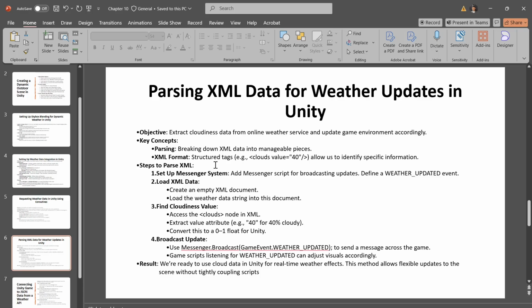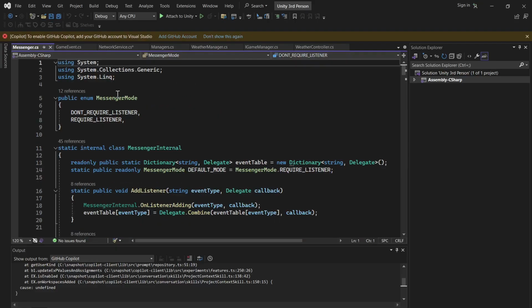So add a new script called Messenger, and also you'll create a second script called GameEvent. This script simply lists events that can be broadcasted. Here we'll add an event called WEATHER_UPDATED. So let's go back to the code. Messenger.